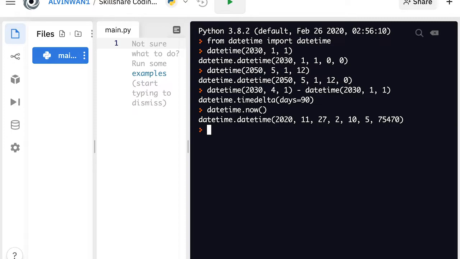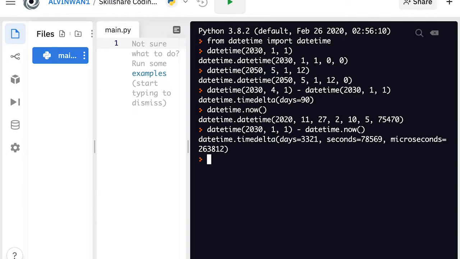Let's see how long we have until January 1st, 2030. We can do this by doing another difference between datetime objects. So we can do datetime 2030, January 1st minus the current datetime. That's quite a number of days into the future. Let's dive a little deeper into what this time delta object offers. Assign the difference in the last line of code to a variable. 2030 January 1st minus the current datetime.